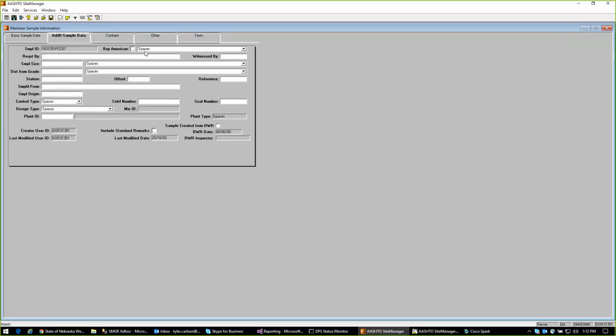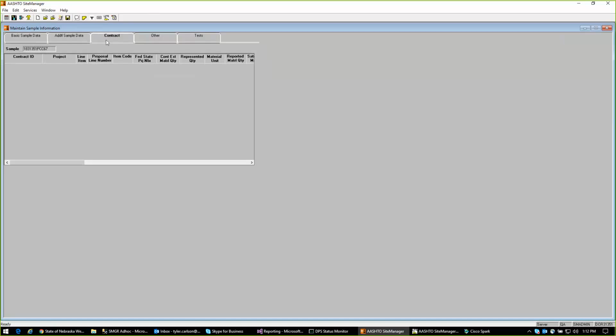And moving on to the Additional Sample Data tab, on this particular tab for a mixed design sample record, we don't have any expectations for anything to be entered here. You are more than welcome to enter information, but like I said, we are not relying on anything specifically here for reporting reasons or anything like that. So I'm just going to skip over it for now.